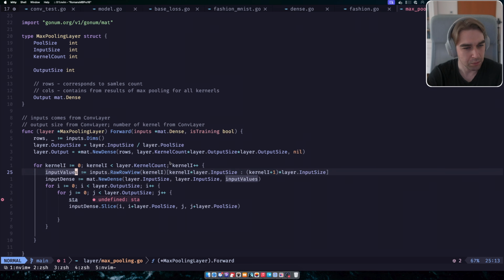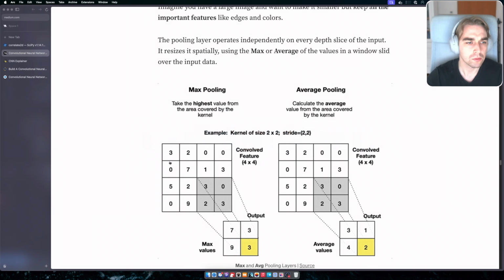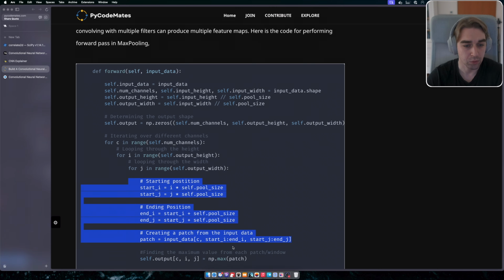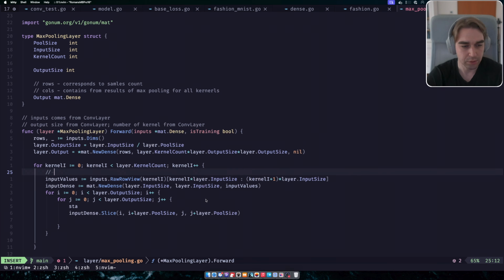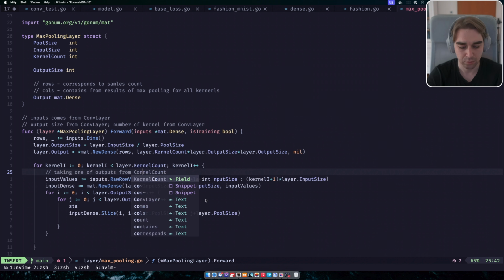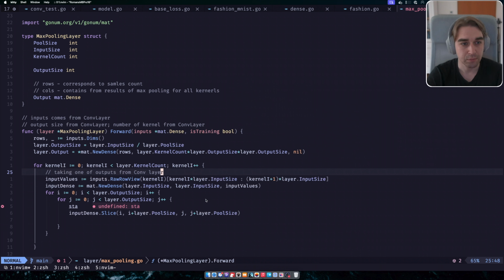Okay, I just need some time to get back to what I did in the previous video. So there is a convention between the MaxPooling and the convolution layer that in the output I will have one row that will contain all outputs of the convolution operations.